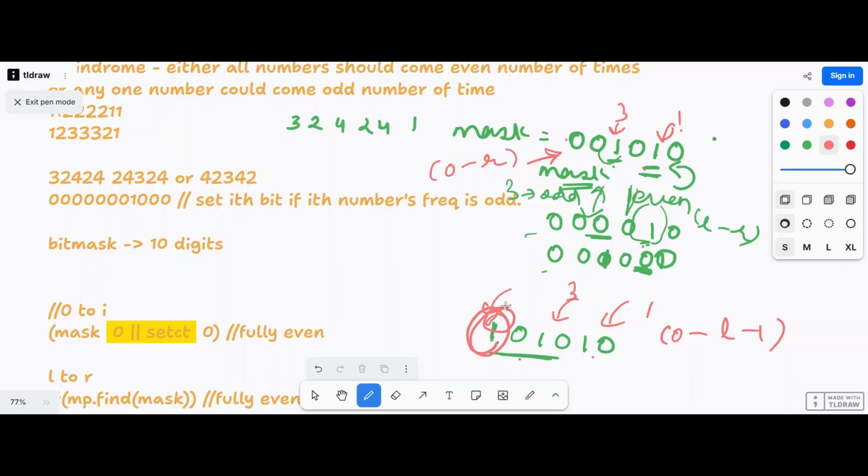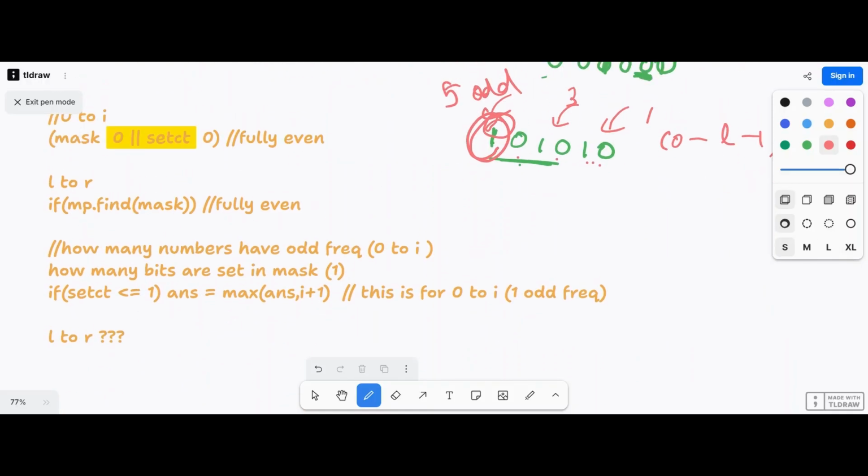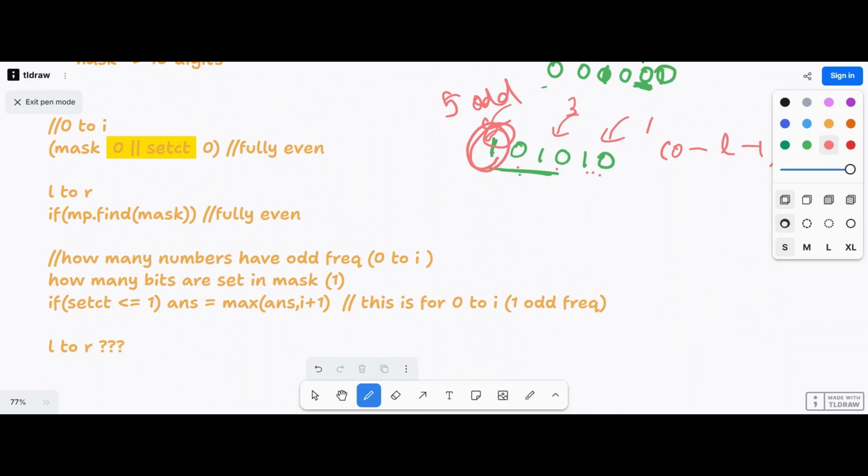This is what? 5. So 5 will be of odd frequency. Will that be valid? Okay, it's valid, because the rest all, 4, 3, 2, 1, 0, are with even frequency only. Only one with odd frequency. So that's valid. So we need to toggle each and every bit of our mask.